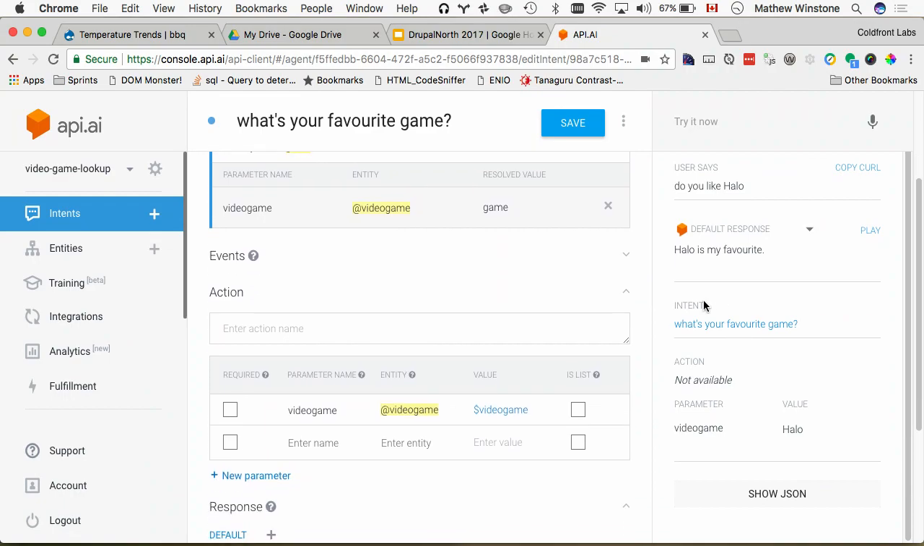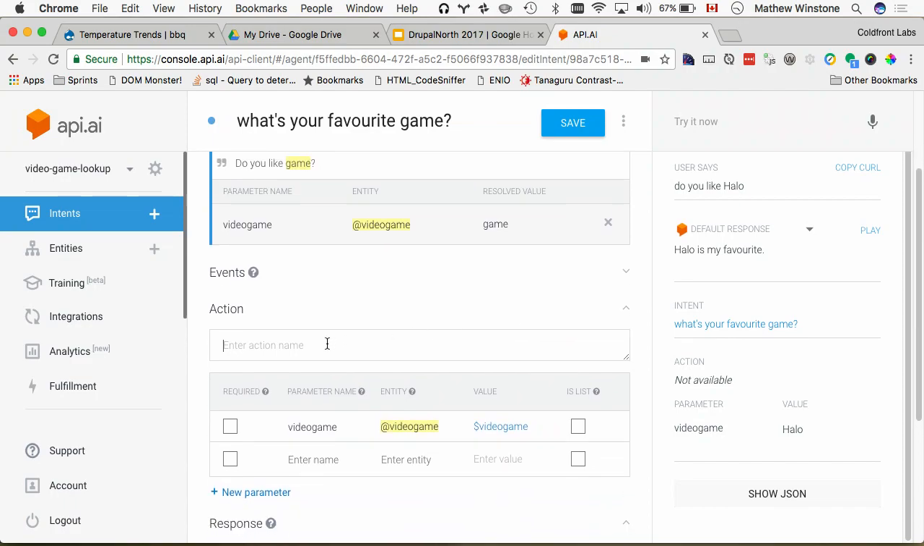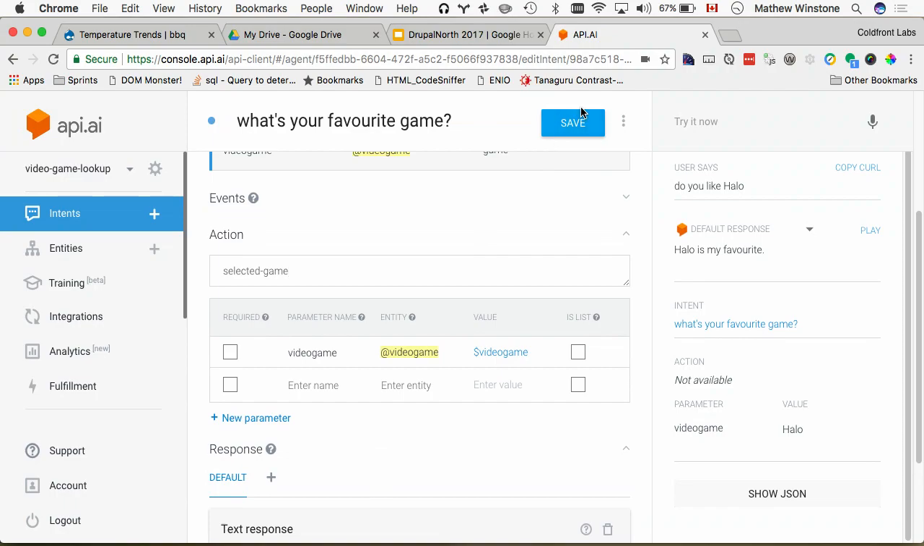And I don't know if you'll notice down here, you can see the parameter halo, but if I set up an action here, which is just selected game, and I hit save again, and I'm going to ask, okay, do you like Halo?